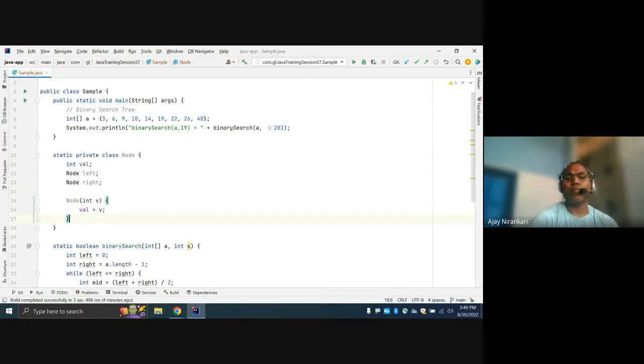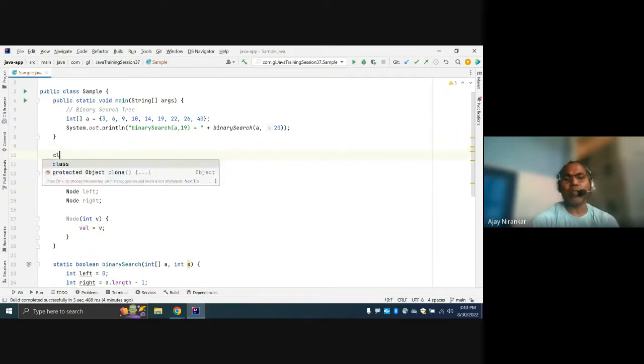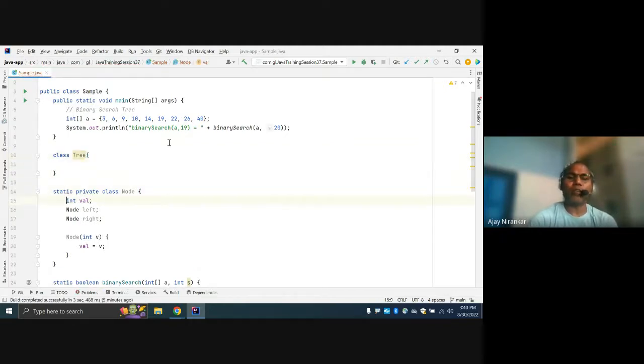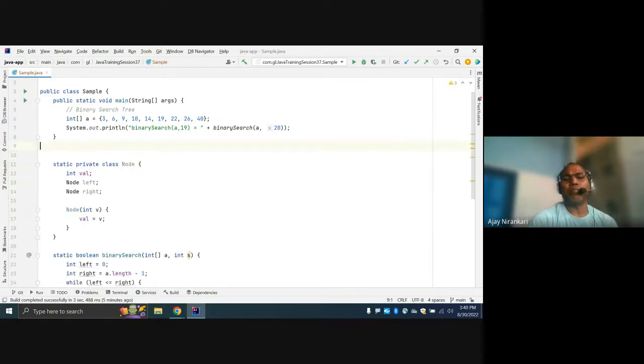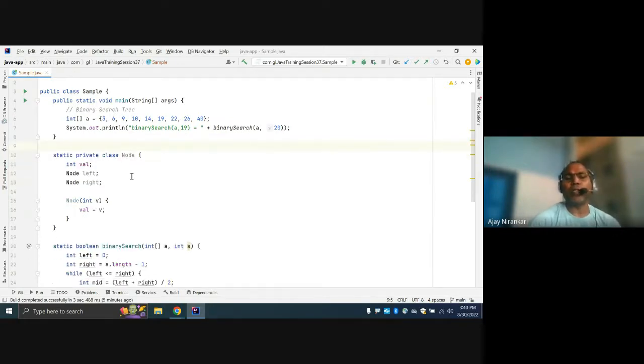right. Now your node part is done, and now you can create your tree structure. Class, let's write a tree, and here you can first assign your root node, right, and whatever other operations you want. Even if you don't need them, this is sufficient. Now this is your node class and you can construct your binary search tree.